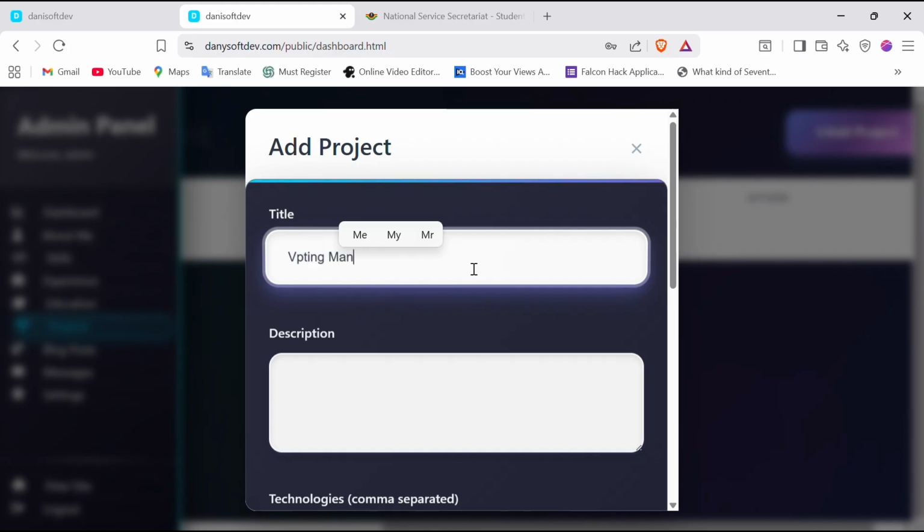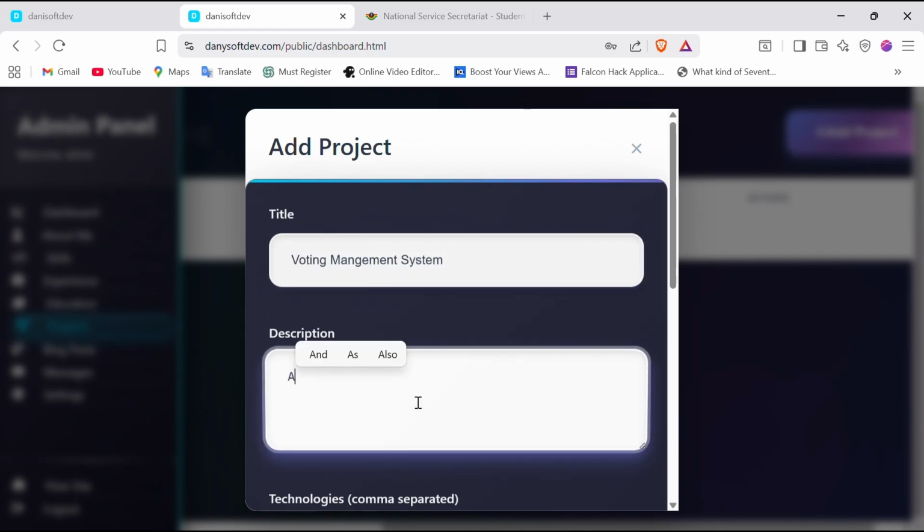So projects, I've not added any project, so let's go and add it, and then let's see if it will reflect. So let's see, project title. Remember I posted a project some time ago. That is the Achiase voting system that I created for my alma mater. So let's use that one. Yeah, so voting management system.